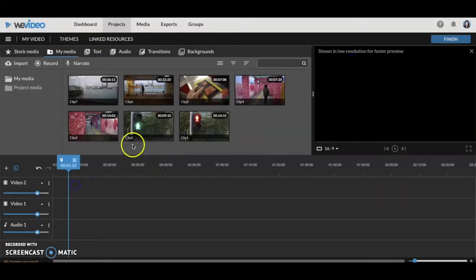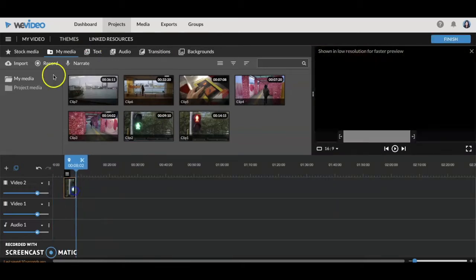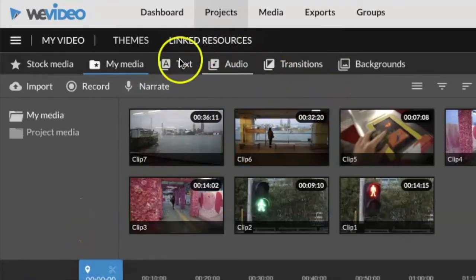Drag the file down to your storyboard. Simply drag the ends of the video and you can trim your video. On the top here, there are different functions that you can play with.